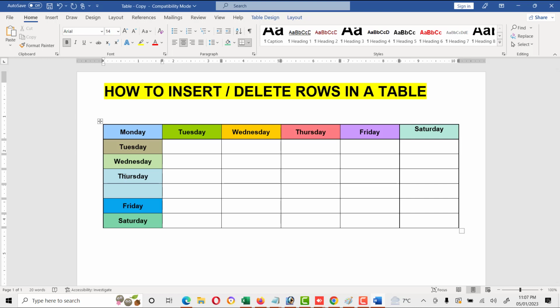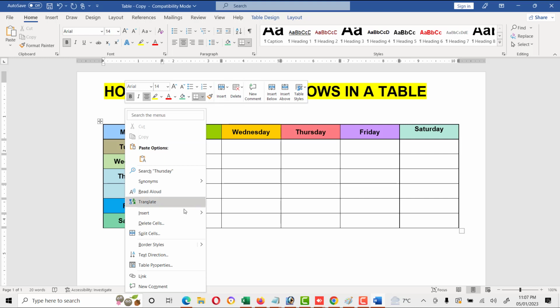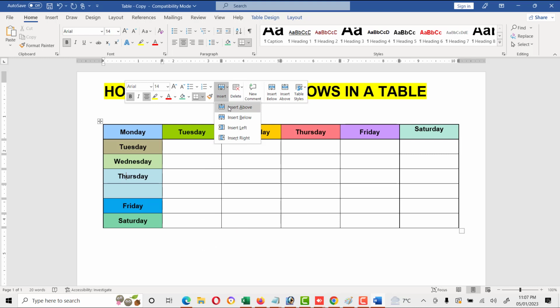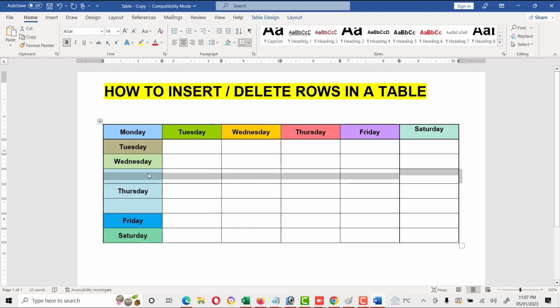If I want to add a row above Thursday, then I have to right click, or I can go here. I can go to insert and insert row above, or as a second option I go to insert here and click on insert above. Friends, as you see, we have inserted two rows. Row one is above Thursday and the second one is below Thursday. So this is the procedure for how we can add a row in a table in Microsoft Word.